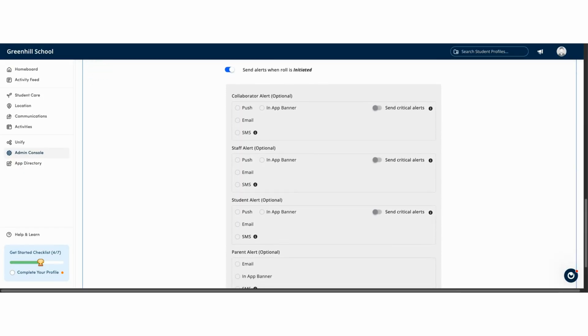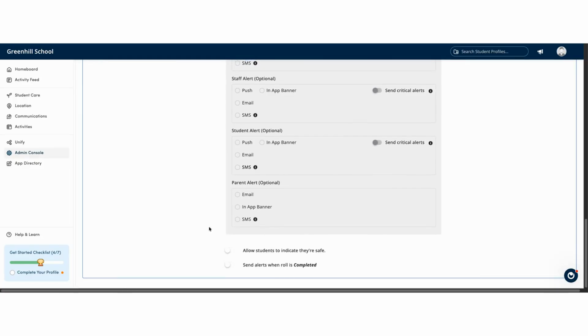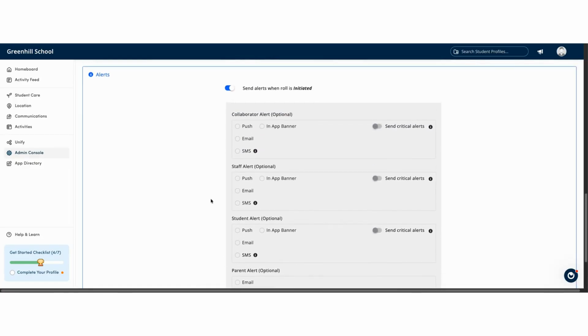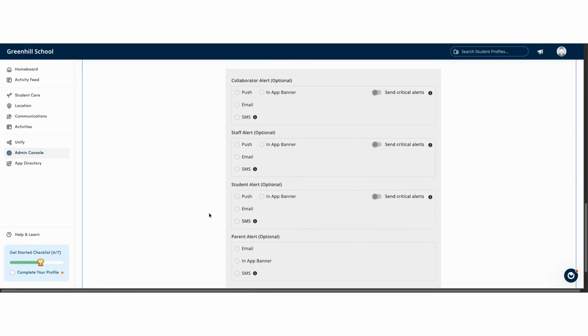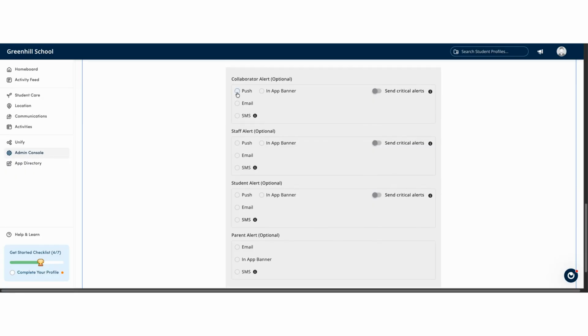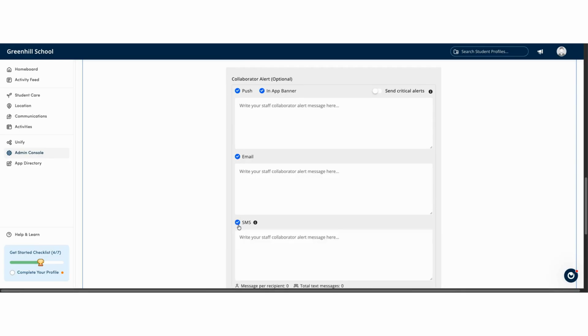The final section is Alerts. This is split into 2 parts: alerts when the role is initiated and alerts when it's completed. For the initiated alert, you can send notifications to collaborators, staff, students, and parents separately. For each group, choose your channels: push, in-app banner, email, or SMS.